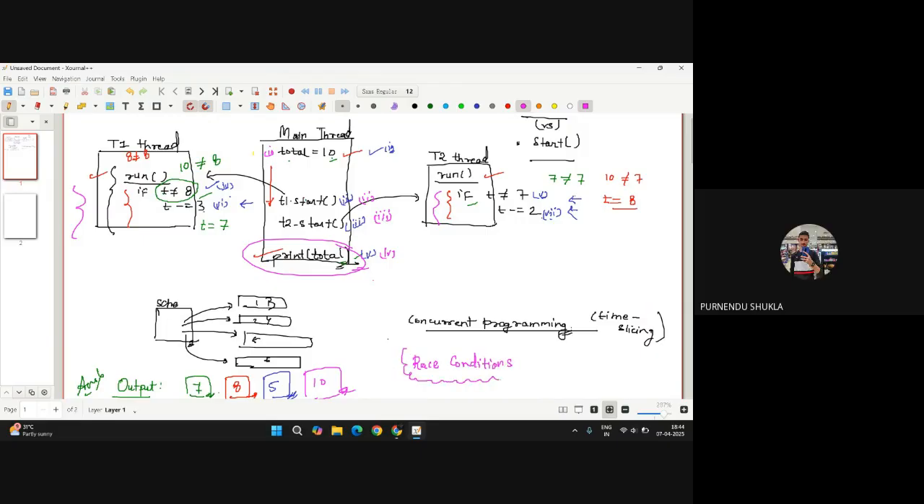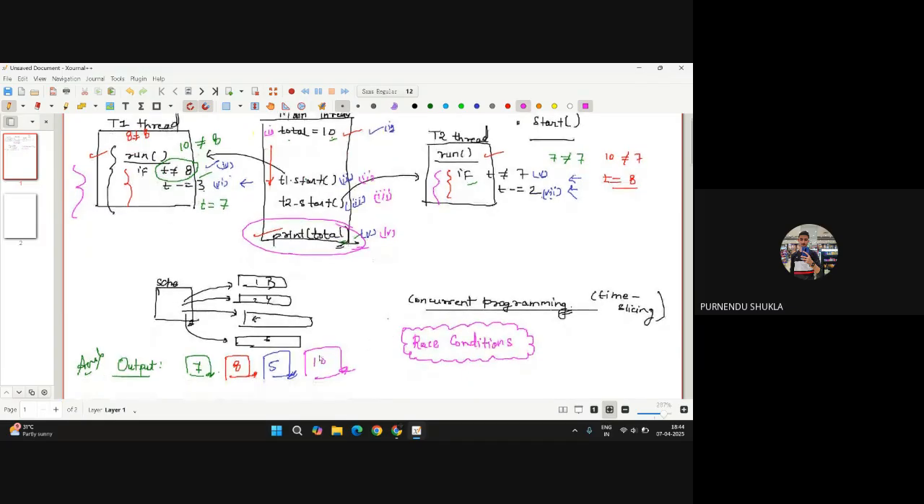There can be, we can say that this may be the value. It is not that it will always be the value. The output is always going to be 7 or 8 or 5 or 10. Means the output is going to be one of these four outputs. But which one it would be, you can't exactly predict that.